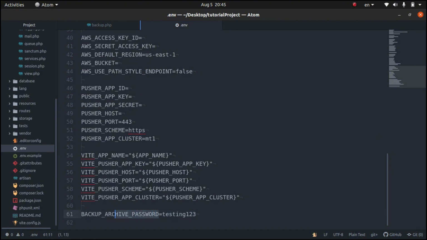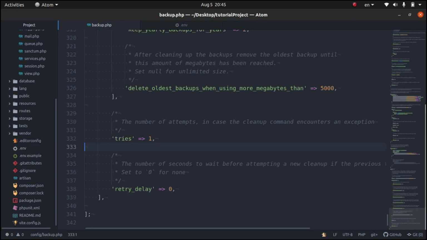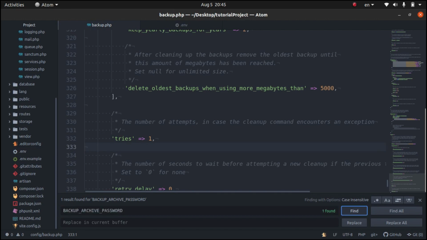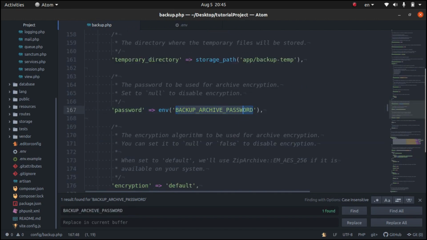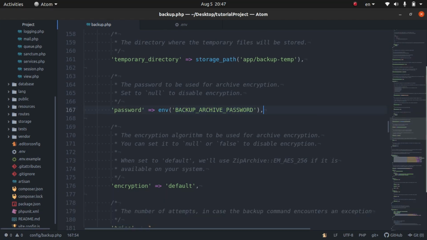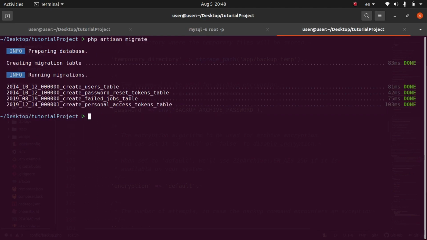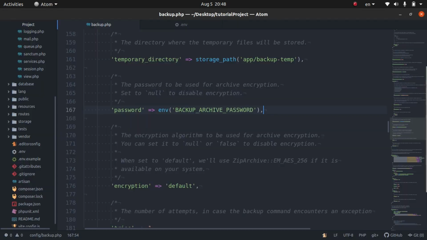And just to make sure that we type this in correctly, I'm going to go ahead and copy it. And then I'm going to go back to the config backup file. And I'm going to go ahead and look for this word, backup archive password. Boom. Okay, so it's set up correctly. And since this is a brand new project, I had to go ahead and set up my database. So I went ahead and created the database tutorial project. And I also ran the migration files, and I also put the database password in the env file. And so now we are ready to go ahead and test.